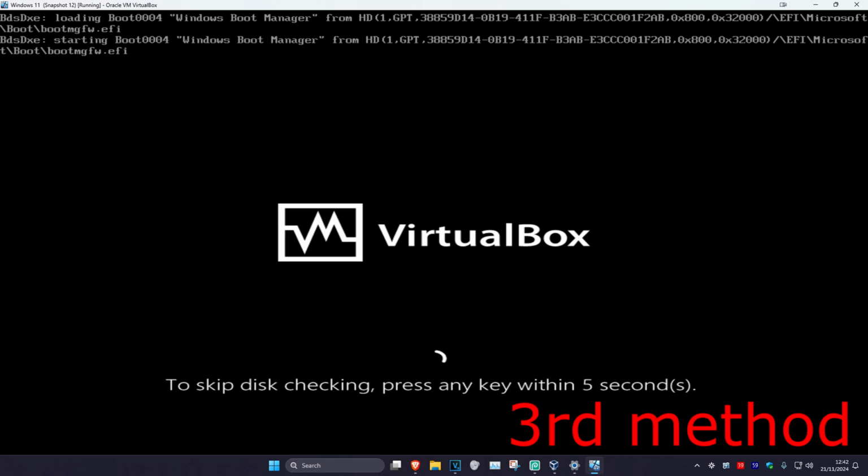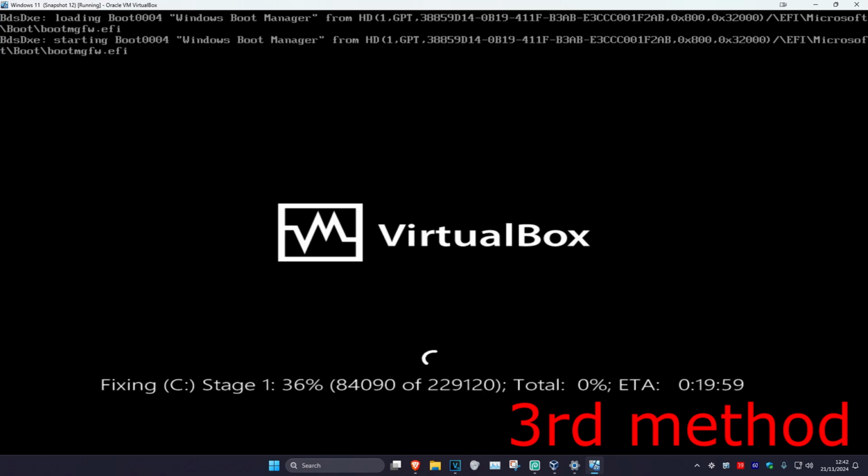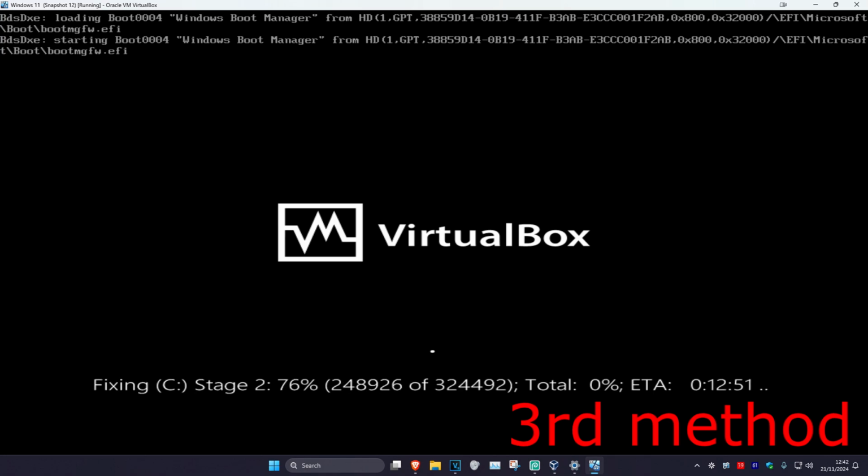And now as your computer is turning on again, it's going to be saying to skip this checking, press any key. Do not press any key. You do not want to press any key. It's now going to start running disk checking. You want to let all this load up. Once it's been completed, it will then take you back to Windows and then the problem should be fixed.